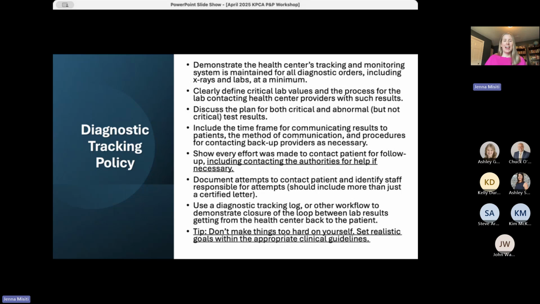And then just a tip that I have is don't make things too hard on yourself. So set realistic goals that are within the appropriate clinical guidelines. So an example is if the common clinical guidelines state, hey, you have 7 days to alert a patient about this type of non-critical abnormal lab, don't make your procedures say you have to contact them within 24 hours. Because one, that's going to make things a lot harder than it has to be. And two, HRSA is going to hold you to that standard. So you're kind of setting yourself up for more opportunities to fail to meet your guidelines.